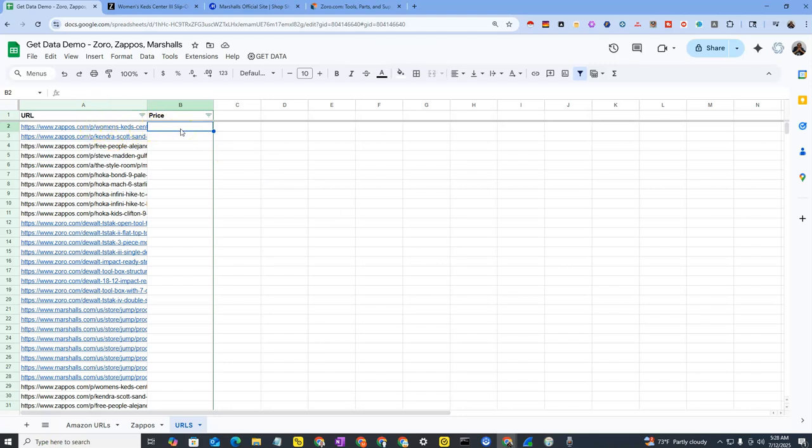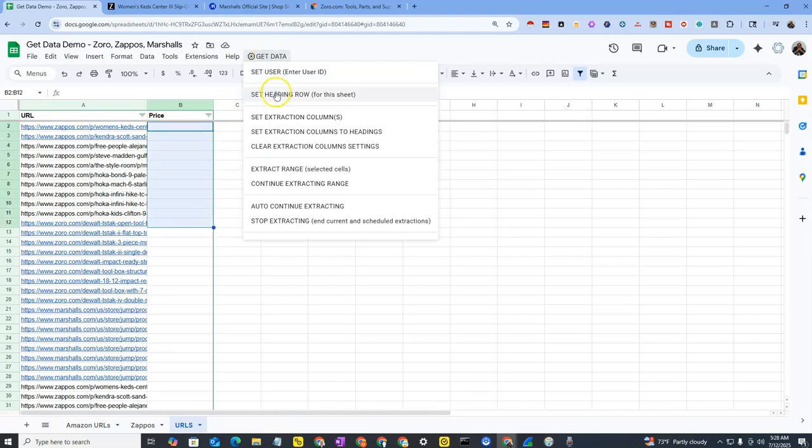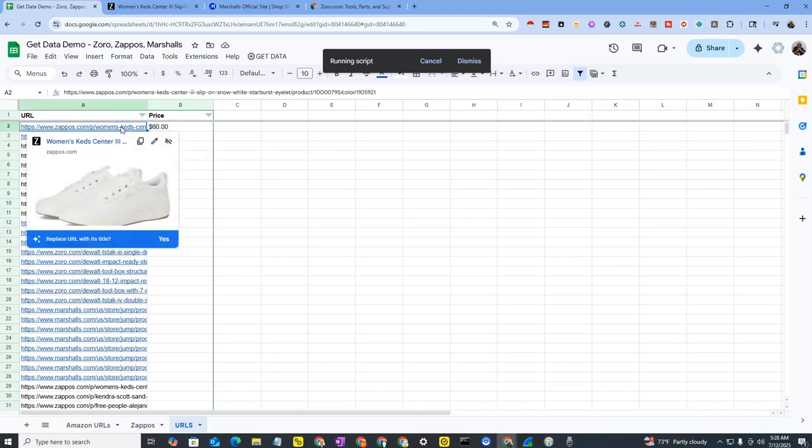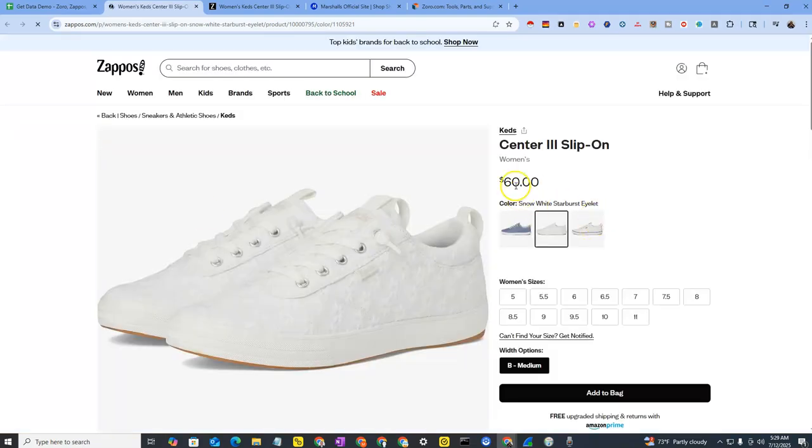And that is it. Now, to extract data into a cell or into a range, you highlight the area that you want to extract into. You click Get Data and you do Extract Range, and it will extract prices inside of that highlighted range. And just for verification, looking at this first product where it says that product is $60, you can go ahead and open that URL and confirm that the price is in fact $60.